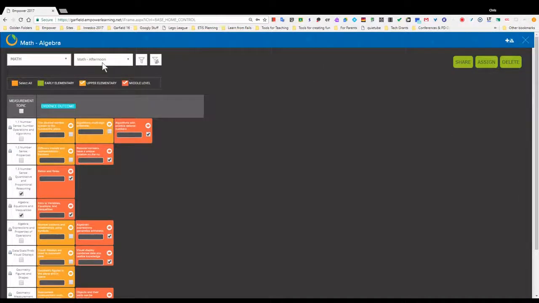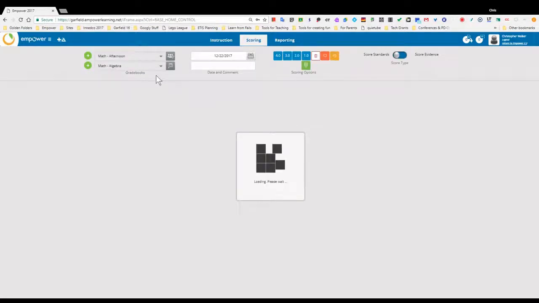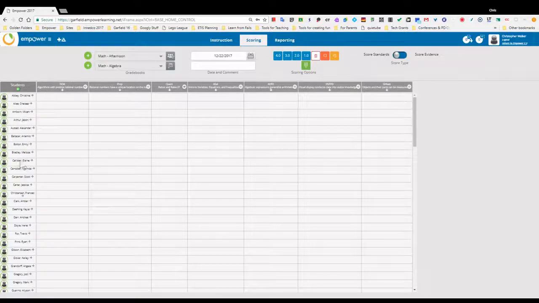Now I haven't assigned it to my morning class. I'm going to show you what that looks like on the other page here, and then we're going to come back and we're going to assign it later. So right now we're just assigning this gradebook to our math afternoon class. Let me exit out here. Here's all of the students in my math afternoon class, and here's the gradebook for math algebra and all of the evidence outcomes that I just chose.